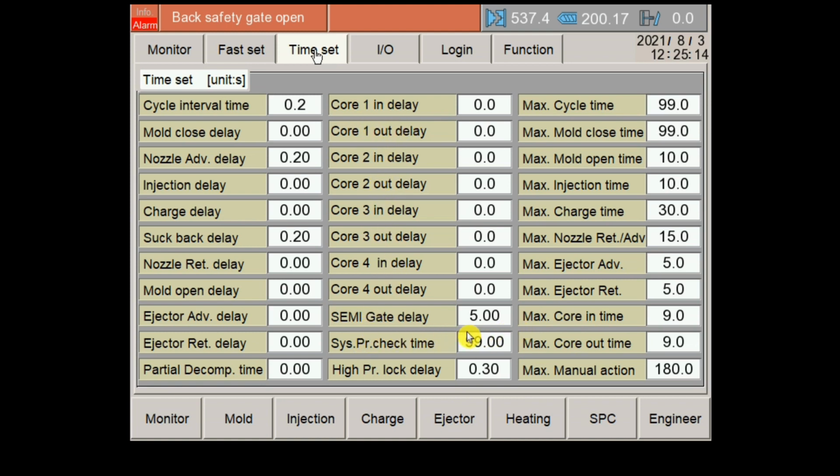This is semi gate delay. That means when you are using a semi automatic gate, that is in the big machines, more than 650 ton machines, we use all those settings, 350 or 450 ton. Then here it is check system pressure check time. That means in this time you have to check the system pressure, and this is high pressure lock delay. That means when you are giving tonnage to your machine, the locking time will be set here.